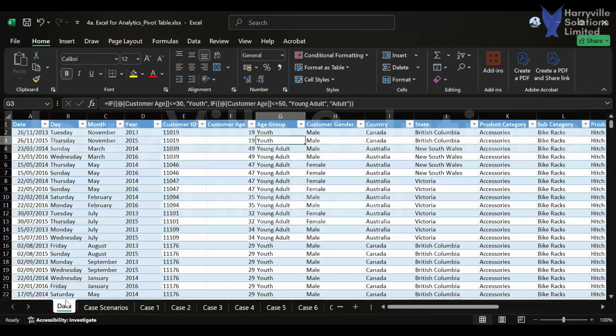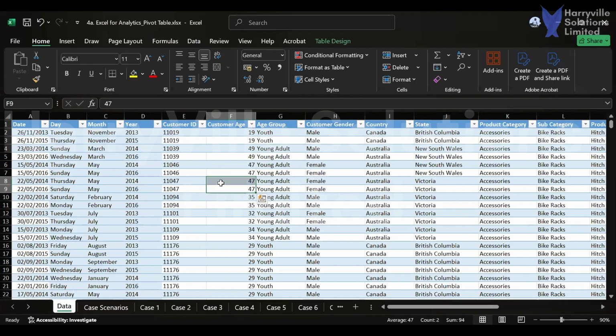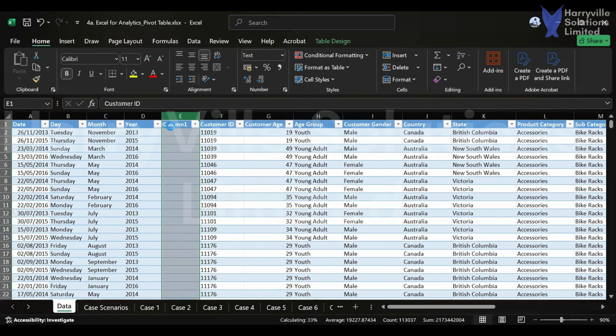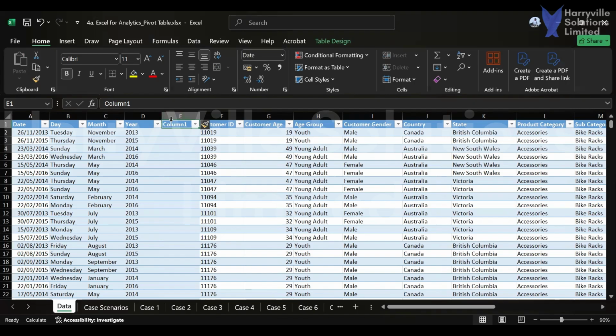Notice that on our data set, we don't have any column that has to do with quarter, right? Just like we never had any column that has to do with age group. So also we are going to be creating a quarter column. So I'll just put my quarter column beside my year here. So I will insert. Then I'm going to call this quarter.